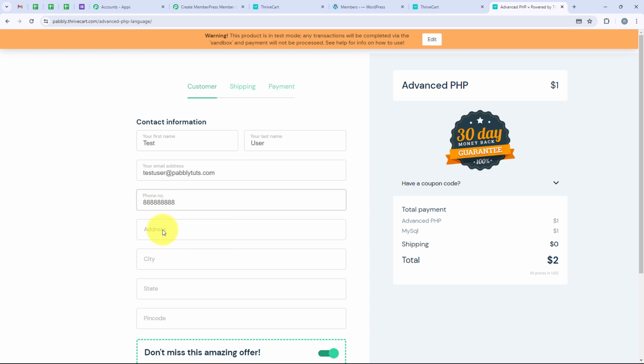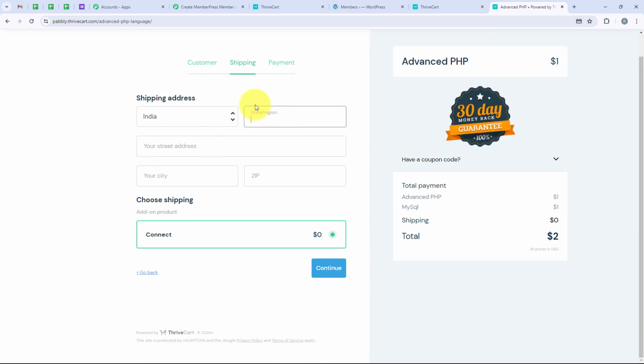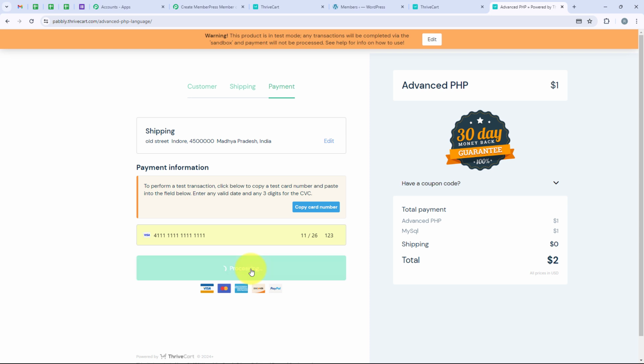And then for the address, we are going to keep it as Old Street this time. For the city, we are going to keep it as Indore, state as Madhya Pradesh, and the pin code as this. And after entering all these details, we are going to again click on continue. And over here, we are going to use the same shipping address. So I'm going to keep it as Old Street, Indore, and the same zip code. And then we are going to click on continue. Again, we are going to enter the card details and then click on complete order.